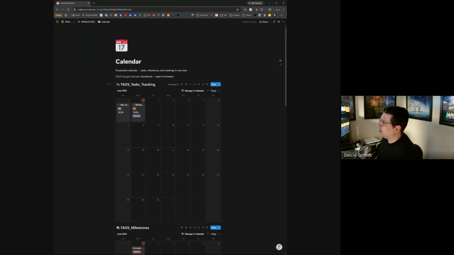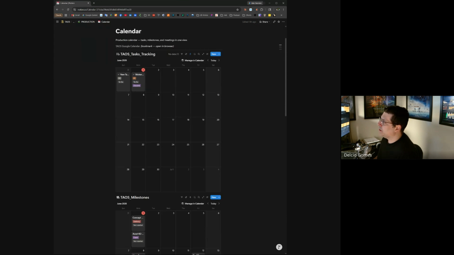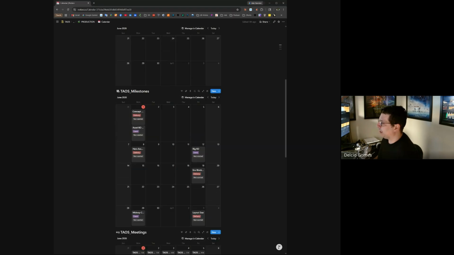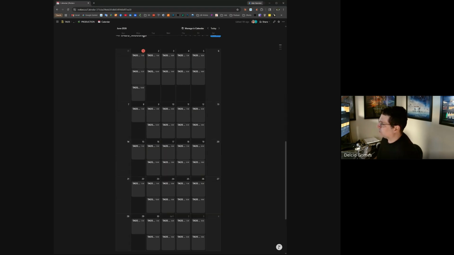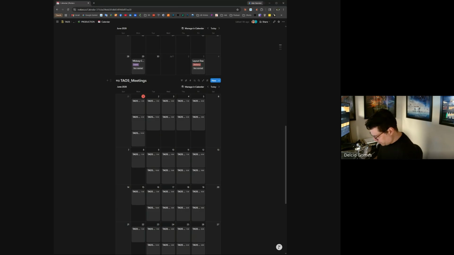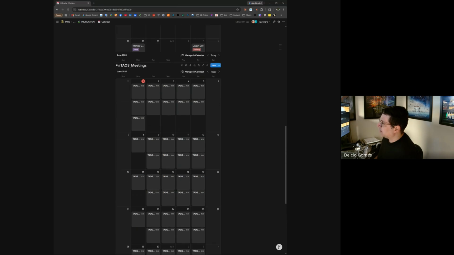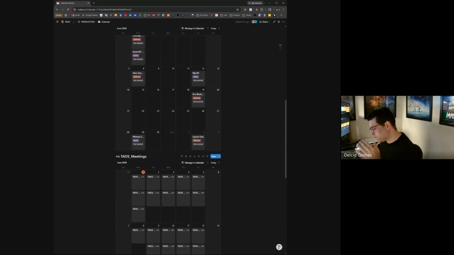So calendar, I put all the calendars that I created here. The problem is I was not able to bring all the calendars together, but I found a way around. This is basically connected to my Gmail account and is tracking all the meetings that we have today, or all the meetings related to TAOS. So when you make a meeting, it's important to say TAOS in the beginning. If you put TAOS in the beginning, it will automatically come to this TAOS meeting. Any kind of meeting.